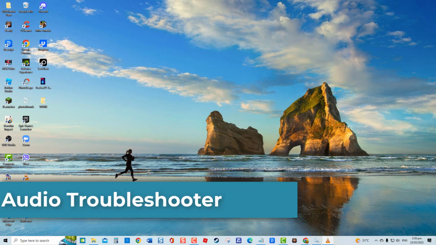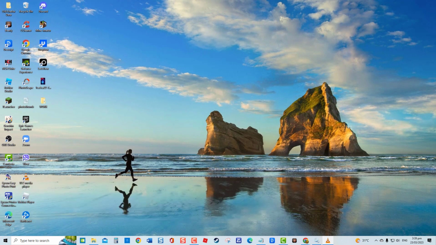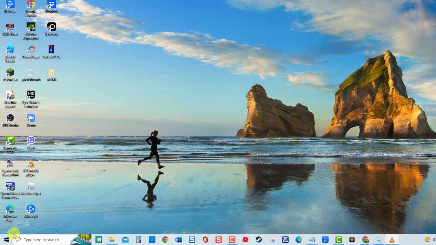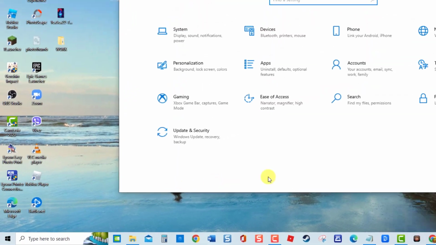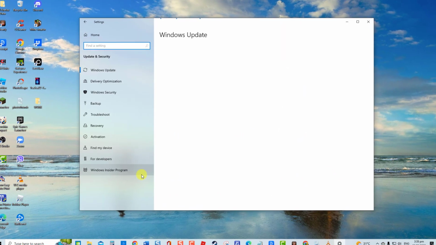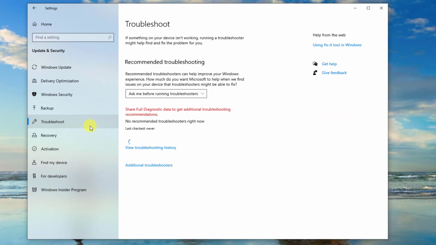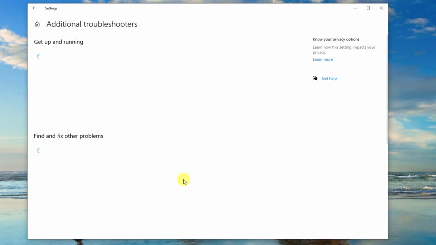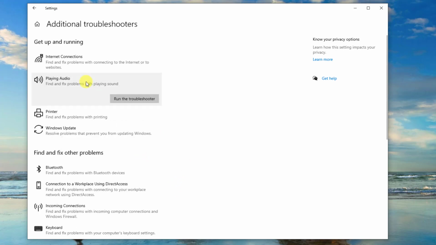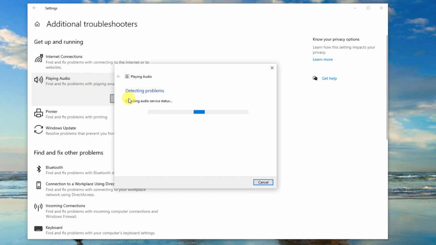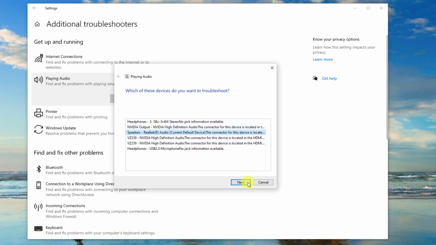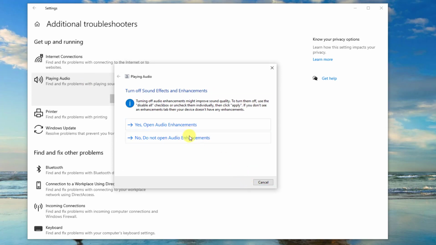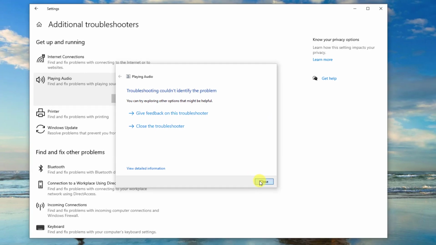Third solution, run Audio Troubleshooter. The Windows built-in troubleshooter helps identify problems and suggest solutions if problems are found. Try running the troubleshooter to fix the failed to play test tone error. To do this, click Start, click Settings, an icon that looks like a gear. Click Update and Security, then click Troubleshoot at the left pane. At the right pane, click Additional troubleshooters. Scroll down and locate Playing Audio, then click the Run the troubleshooter tab. Choose which device you want to troubleshoot, then click Next. Follow the on-screen instructions if a fix is needed. Check if the issue still occurs.